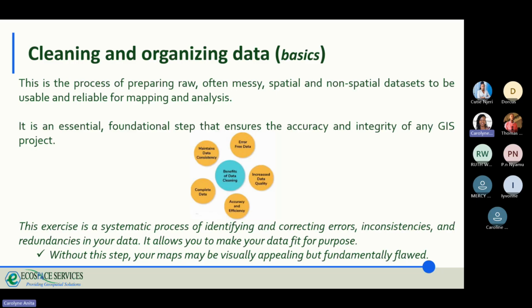If you look at the screen, it's basically an overview, but you can see that it's a systematic process of identifying and correcting errors, inconsistencies, and redundancies. For example, redundancies is just when you have repeated data for the same specific thing, i.e., Nairobi, someone had written Nairobi in different ways. You find that that's the same record, but written in a different way. So you now have to remove these duplicates, redundancies, so that you can use your data in a more defined format. So without this step, you might find that you've created a map, but it does not necessarily communicate what it needs to communicate.